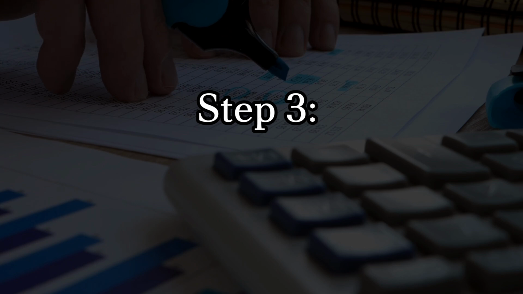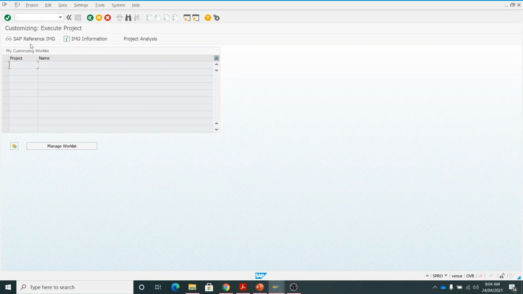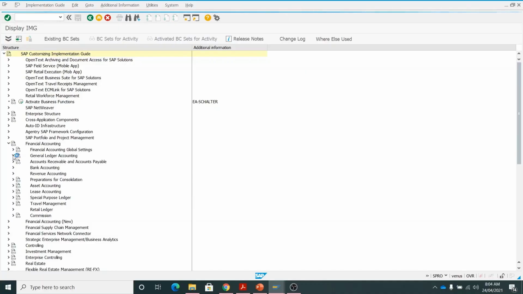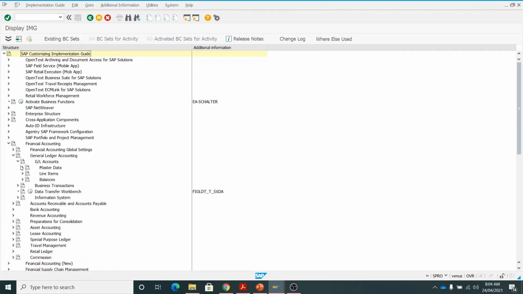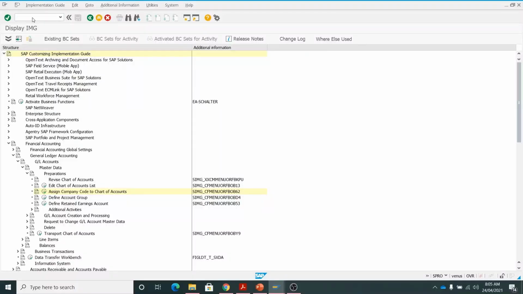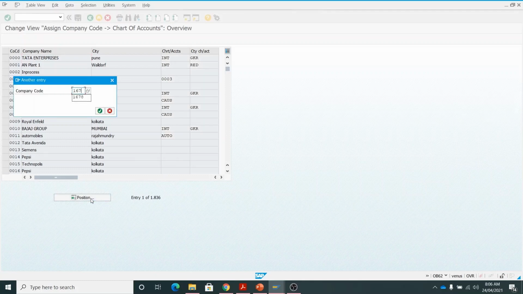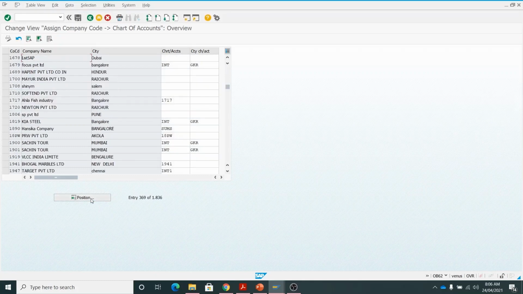Step 3. Assign company code to chart of accounts. After creating your COA, the next step is to link it to your company code. Without this connection, your financial transactions won't know where to flow. Here's how to assign your company code to the COA. Number 1. In SPRO, go to Financial Accounting > General Ledger > Assign Company Code to Chart of Accounts. Number 2. Select your company code and link it to the COA you created earlier. Number 3. Save your changes. This step ensures that your company code and financial accounts are aligned.